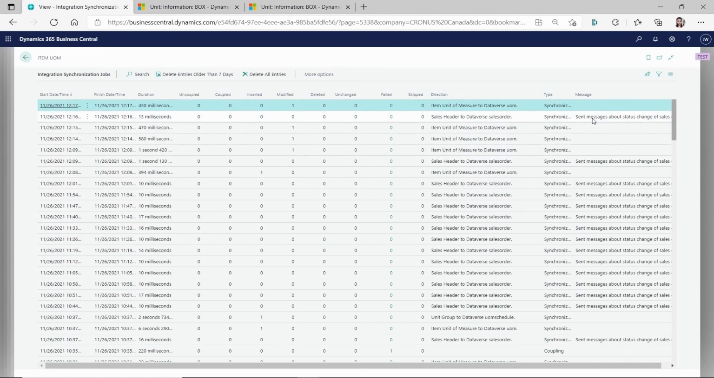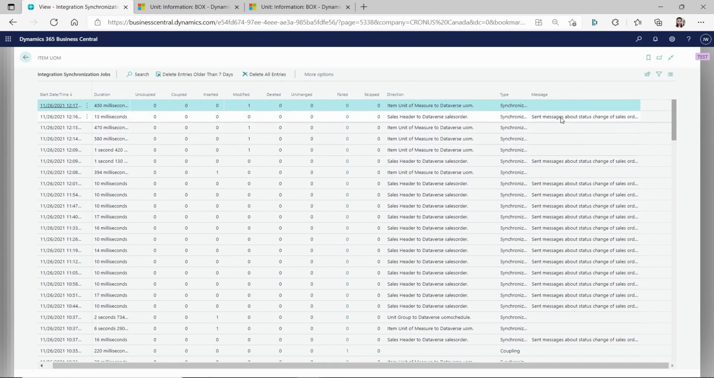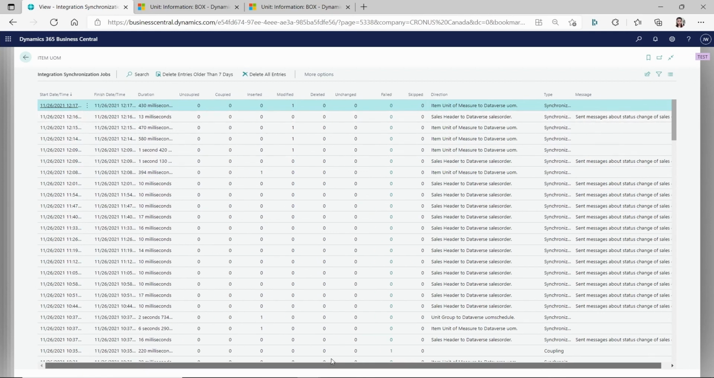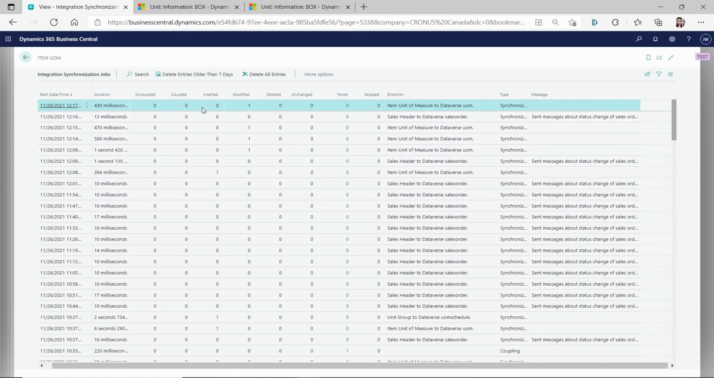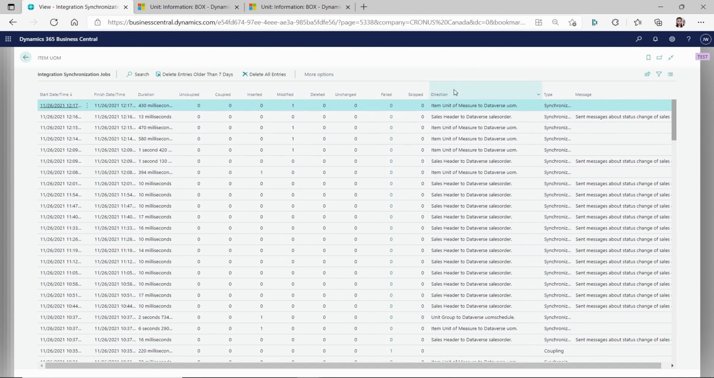You could see a message saying something like send a message about status change of sales order. That's another one, for the sales header, because I have the integration set up between Business Central and my Dynamics 365 sales for sales orders as well. That's why you can see it has a message there. But for this one, the item unit of measure synchronization, right now it does not show any message. If you don't see an error message, pretty much it is successful.